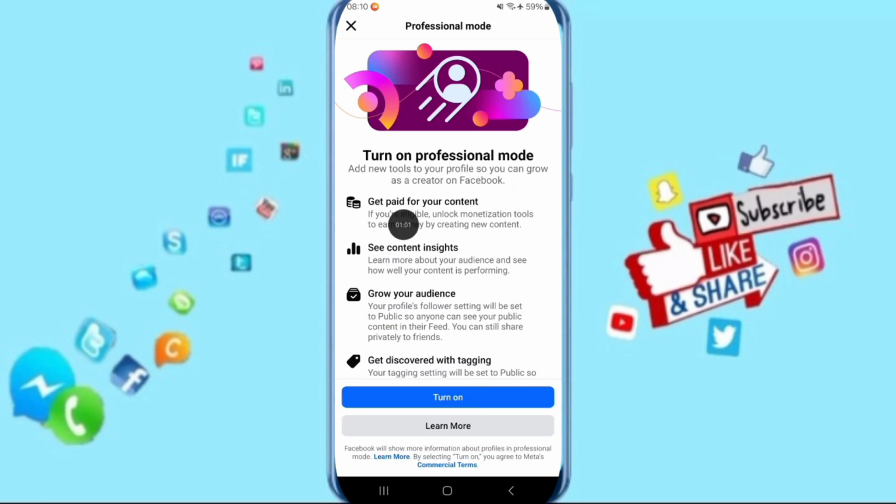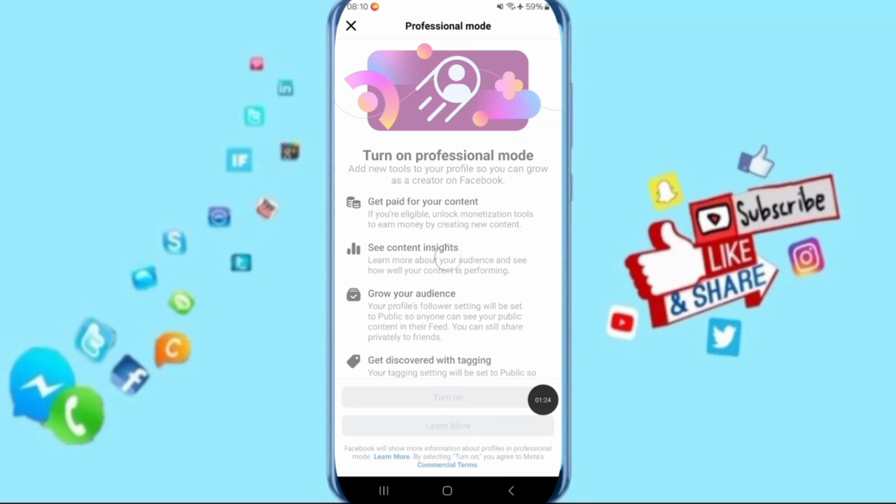And here, as you see, turn on professional mode, add new tools to your profile so you can grow as a creator on Facebook. You will get paid for your content, see content insights, grow your audience, and get discovered with tagging. So you will turn it on to get these features. Then you will wait a moment until it turns on.